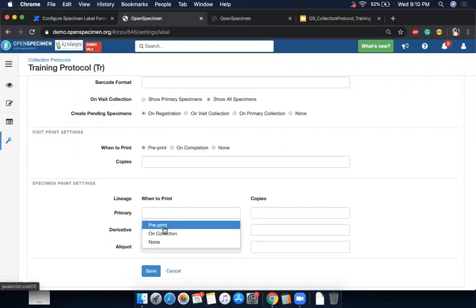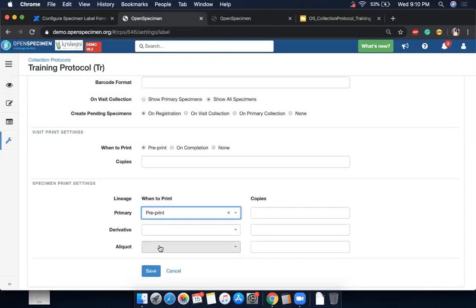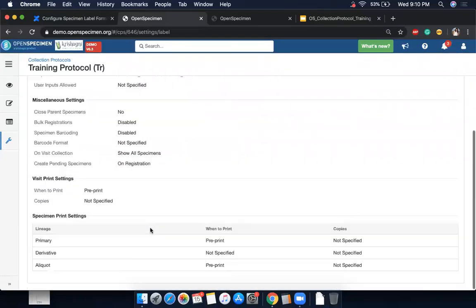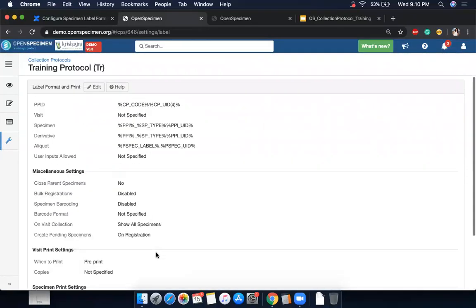And you can select pre-print for primary specimens, aliquots, whatever you want to print, how many copies of it you want to print, you can specify all that and then save. So this is how you can define different settings for your label generation and printing. For printing, you need to do additional print rule settings. We'll again cover this in more detail in another session.